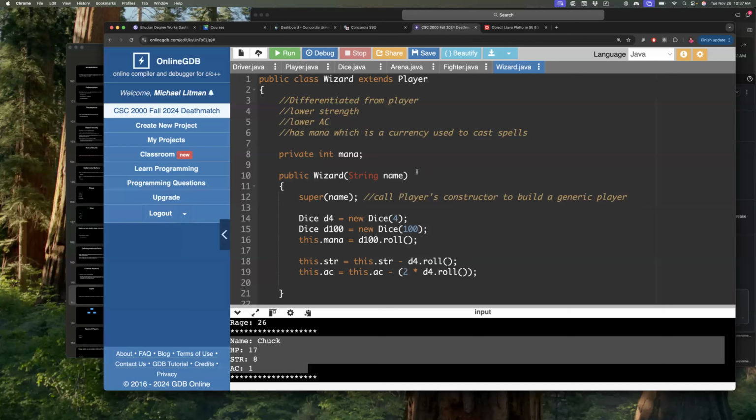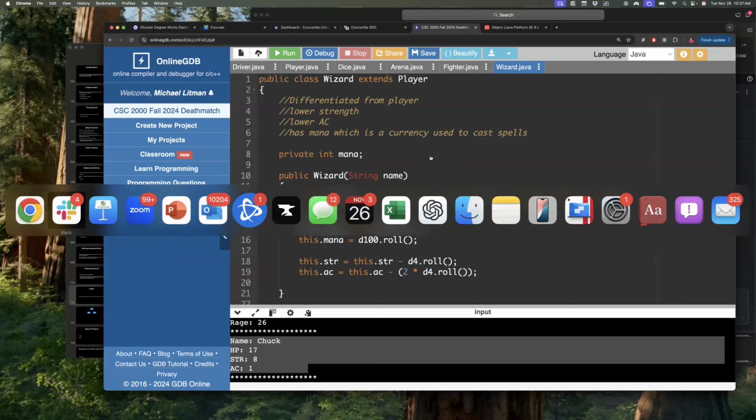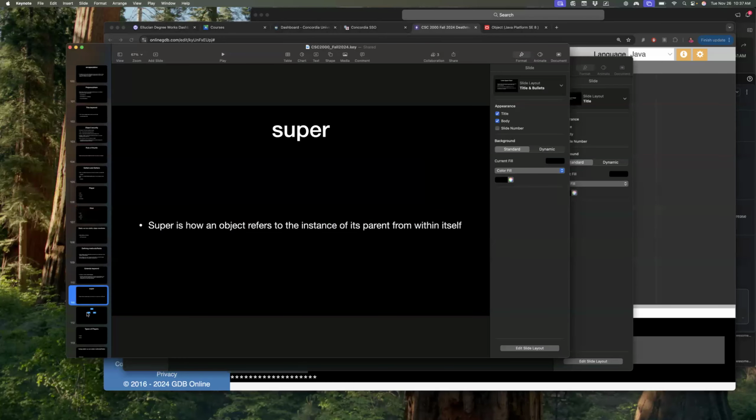Probably not a real common thing. Usually, single layer inheritance is enough. We kind of saw that play out in one of these slides here.